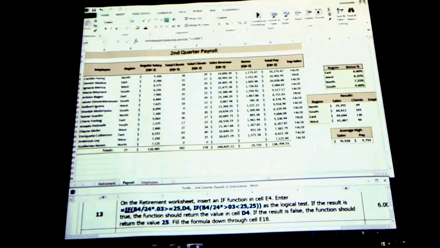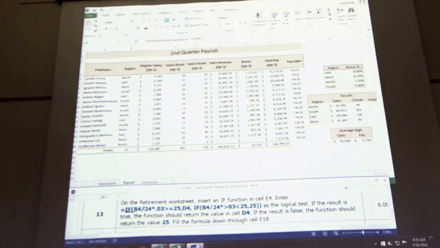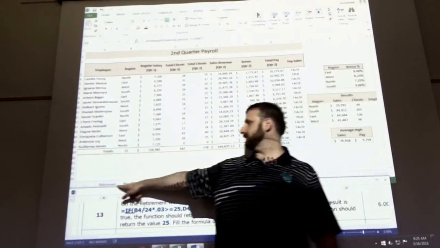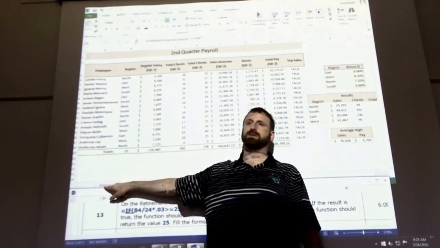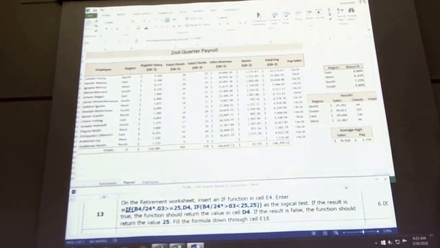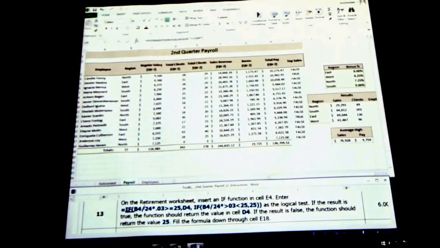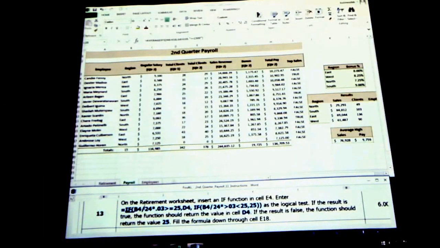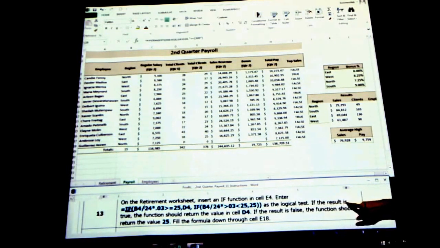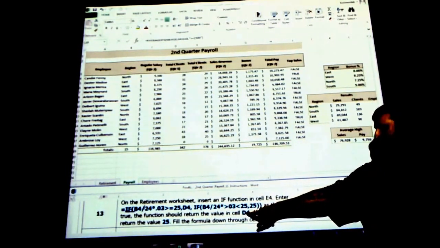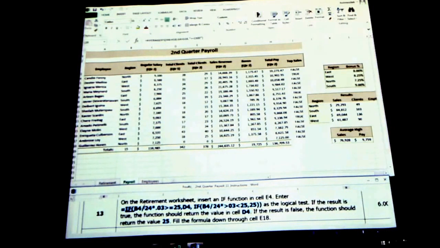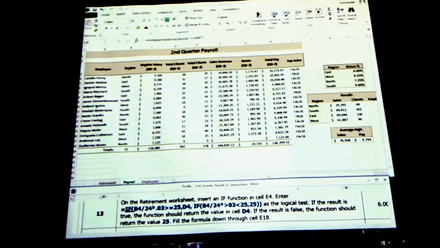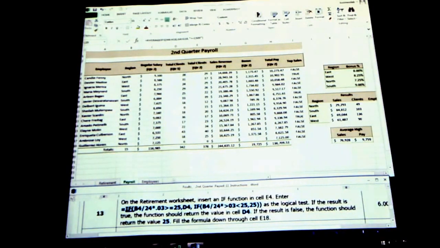So it says on the retirement sheet, so don't forget we have several different sheets in this one. We have to flip over to the retirement sheet. In the retirement sheet, insert the if function, and E4 gives you the function to go ahead and type in there as a logic test, and if the results are true, the function will return the value from D4. If it's false, it returns 25. And that's what this function is saying.